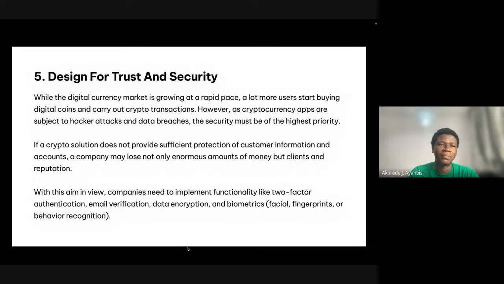So I'll use Binance again. If you notice on Binance, before you sign into your app, you verify either your email or your phone number, right? And this is actually for a centralized platform, right? That's where you can use email and data.